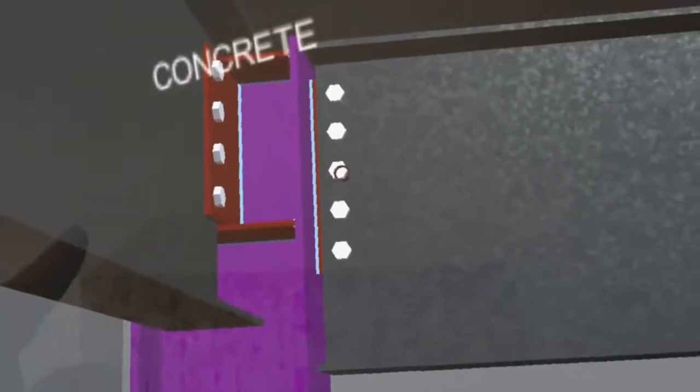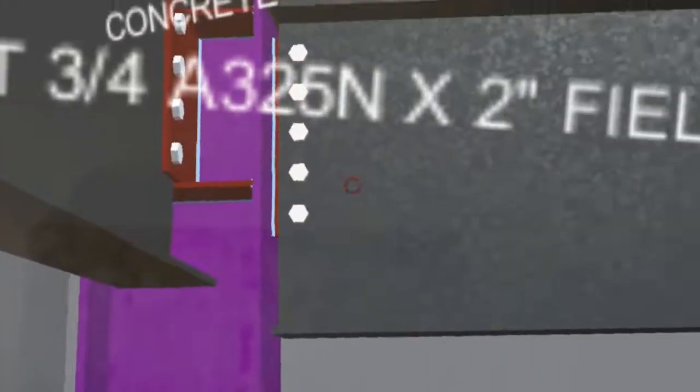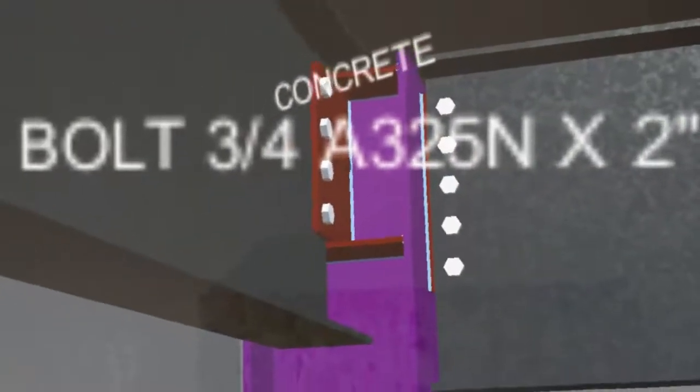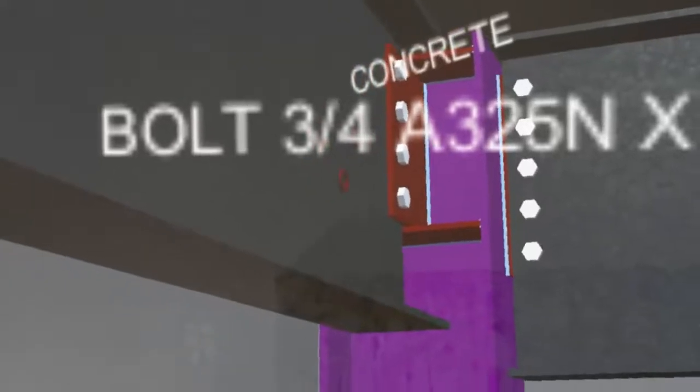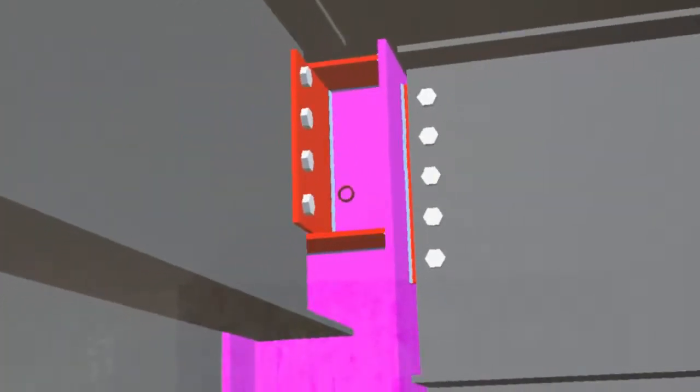Now, if I hover over bolts, you'll see it gives me the full designation. Now, if I want to get rid of these marks, I just say refresh. There we go. And if we have a really large model and we don't want to see all the shaders or the materials, we can just say low resolution, high resolution, and there we go.